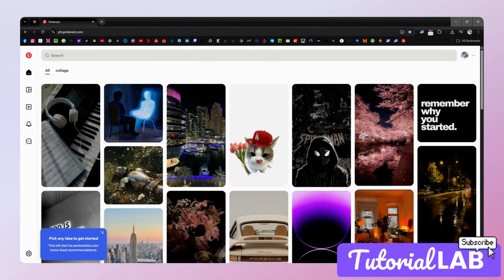Hey everyone, want to share your website, blog, or product on Pinterest? Today, we are going to show you how to post on Pinterest using a link so you can drive traffic straight to your content. Let's get started.